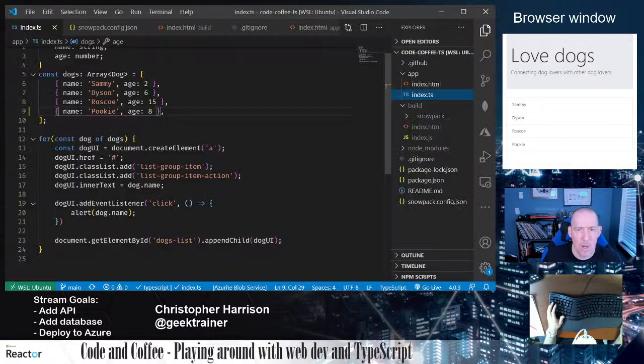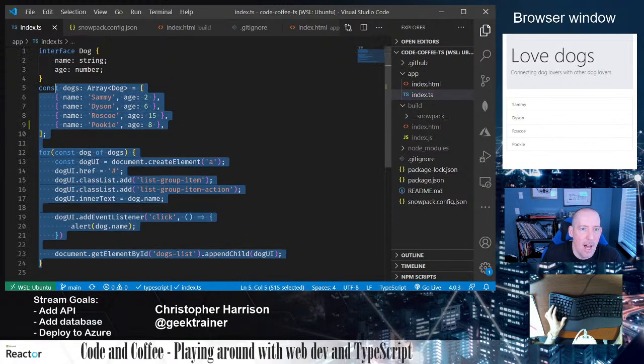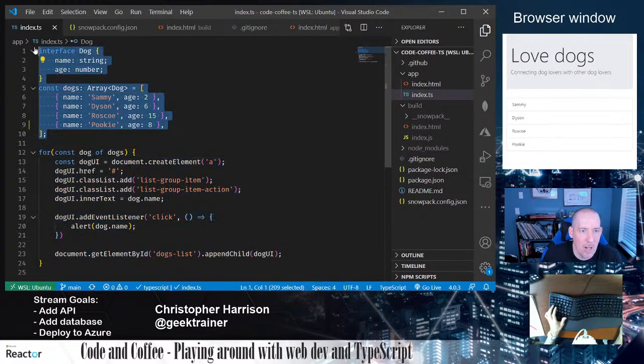And so I just want to go in and add this in. Effectively, what I want to be able to do is take this array right here and put that out into Azure Functions.